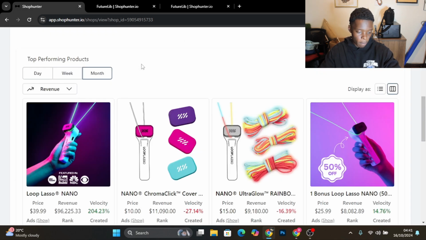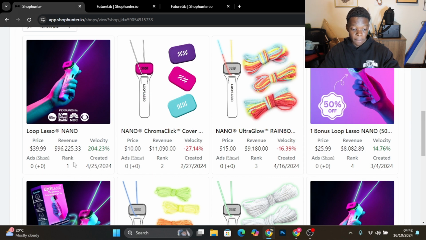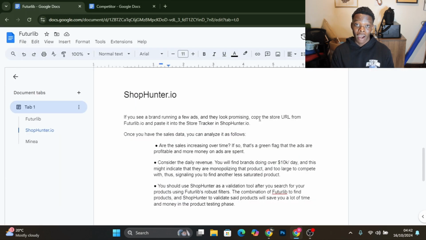You can also see the top performing products here, exactly how much they cost, how much revenue each of these has generated, the rank as compared to the other products on the store in terms of how much revenue it has created. Now once you have all this sales data, you need to consider these 3 factors.